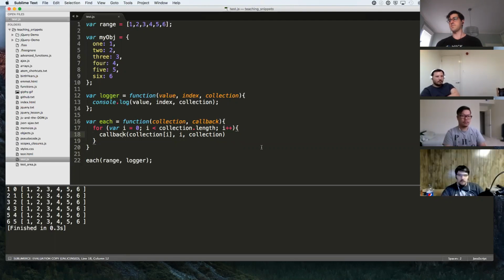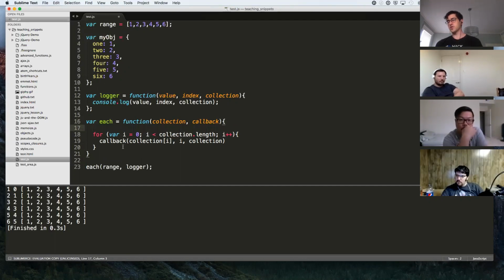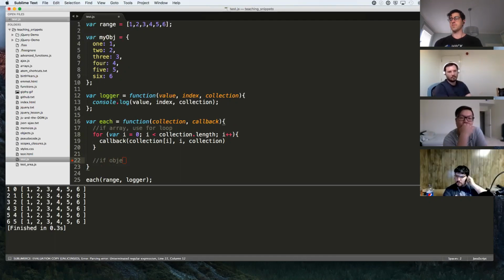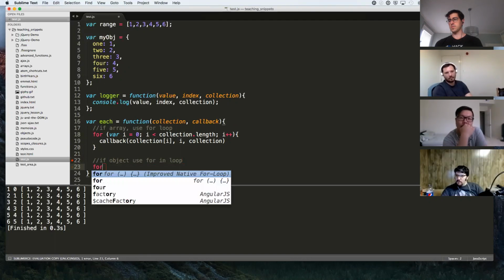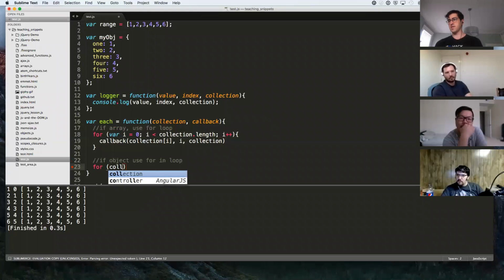Alrighty, cool. So now let's make it a little bit more flexible so it can work with this object that I've defined as well. So we know that we'll keep that for structure if it's an array. So I'm just going to say if array, use for loop. However, if it's an object, I'll probably want to use a for in loop. So that would look something like this.